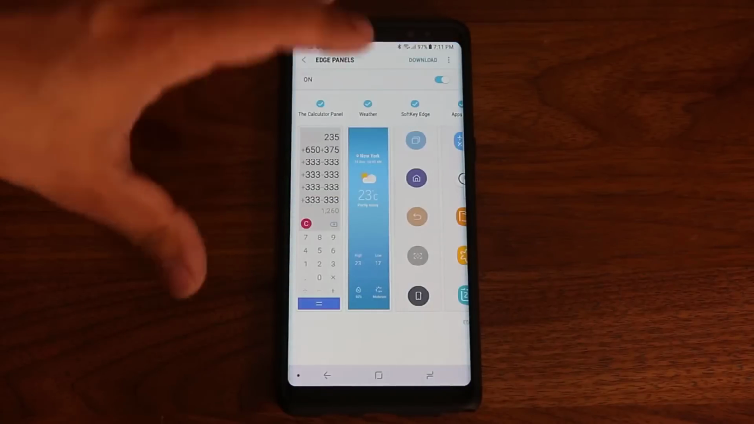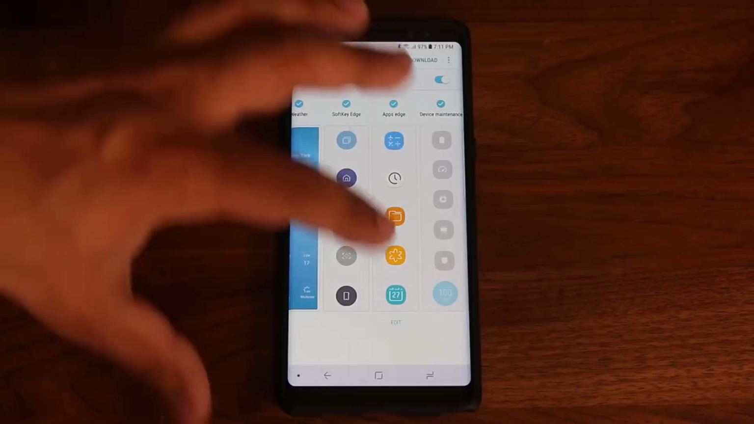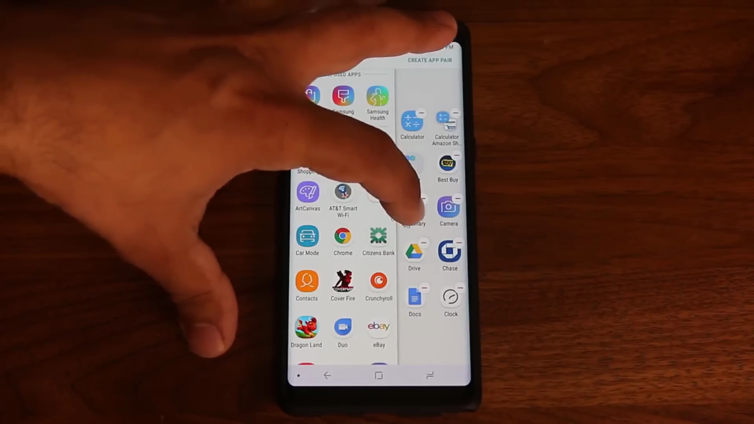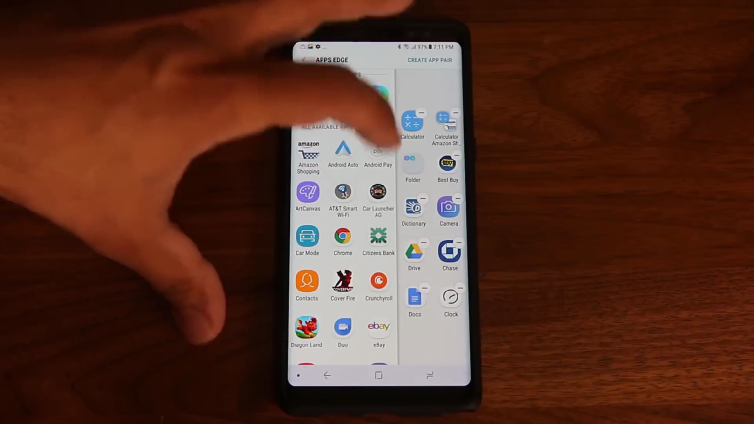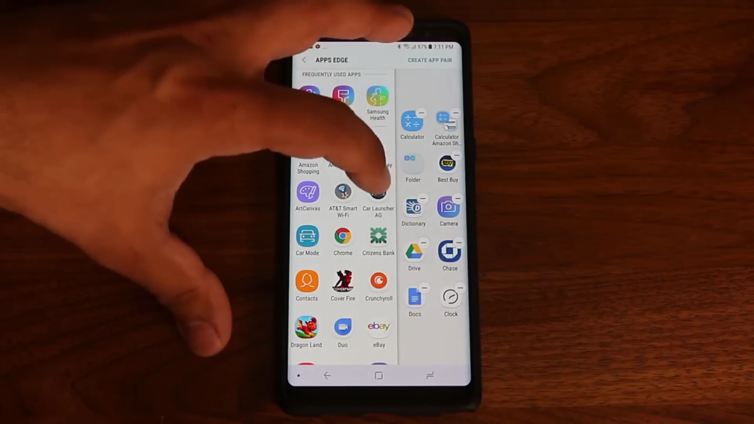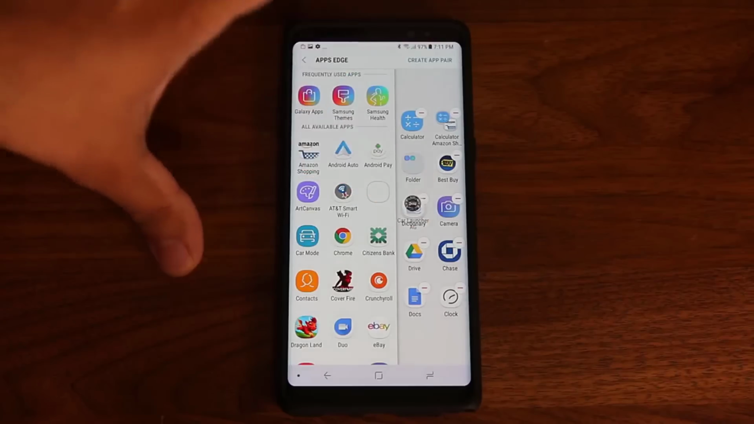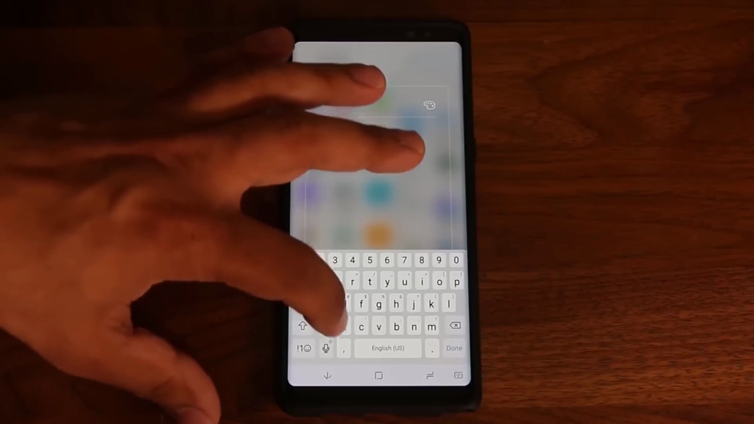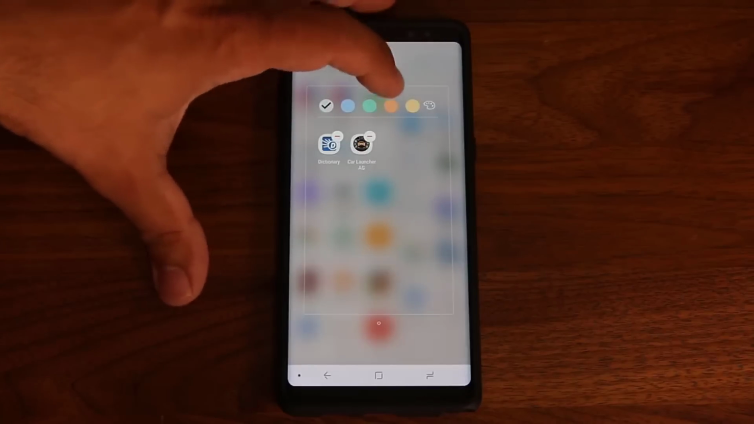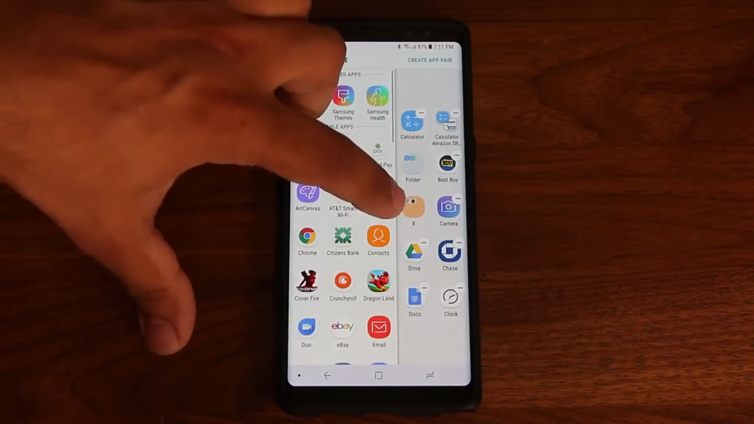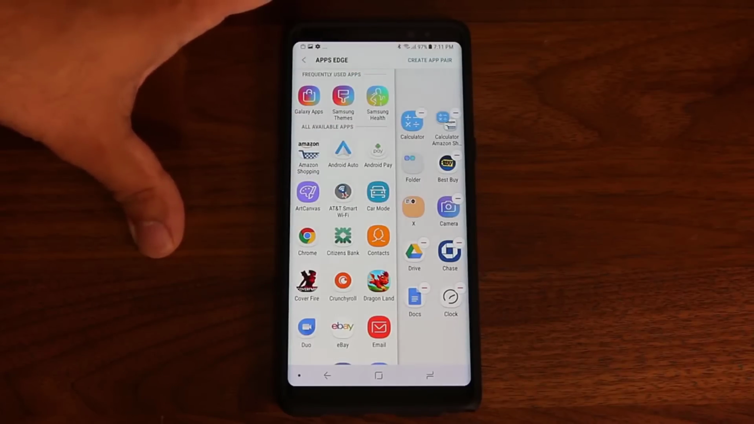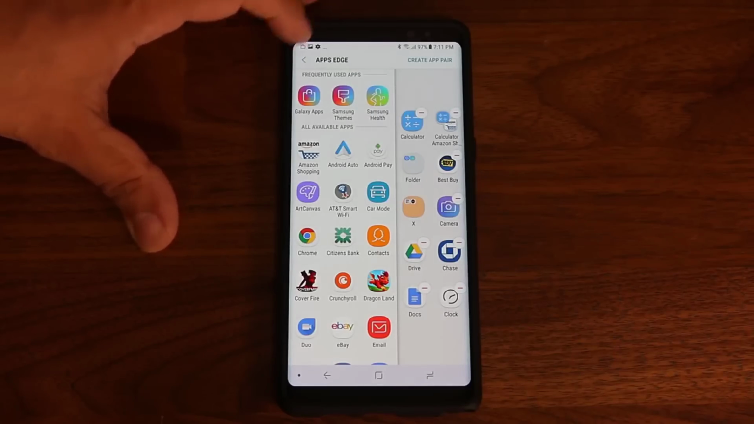Let me go back in here, and again, if you want to create a folder, let's pull that up. If you want to create a folder, you go back, you click edit, and you simply drag and drop something over to one of these, and it's going to create a folder. Okay, I'm not going to do that. Let me just show you. There we go. So now we have a new folder. You can name that folder. Let's just say X, and you can even give it a color. All right. So now you can have folders, apps, and app pairs on your Apps Edge panel. I mean, the level of customization is simply astounding.